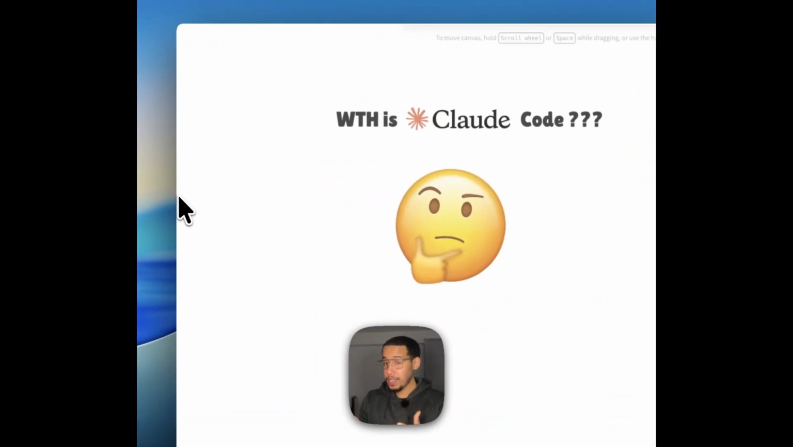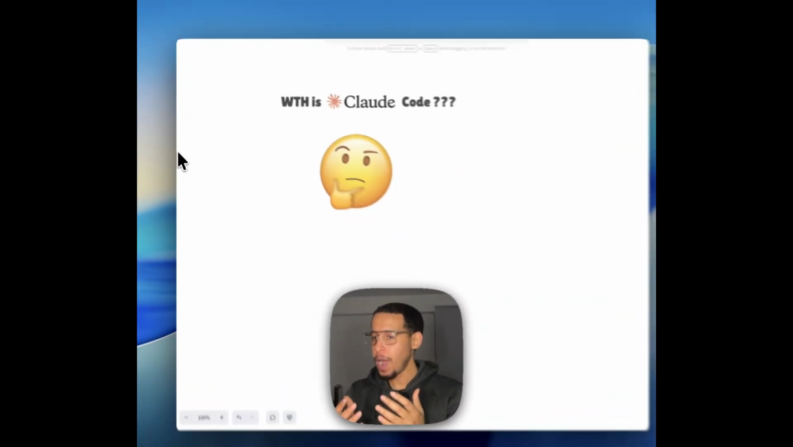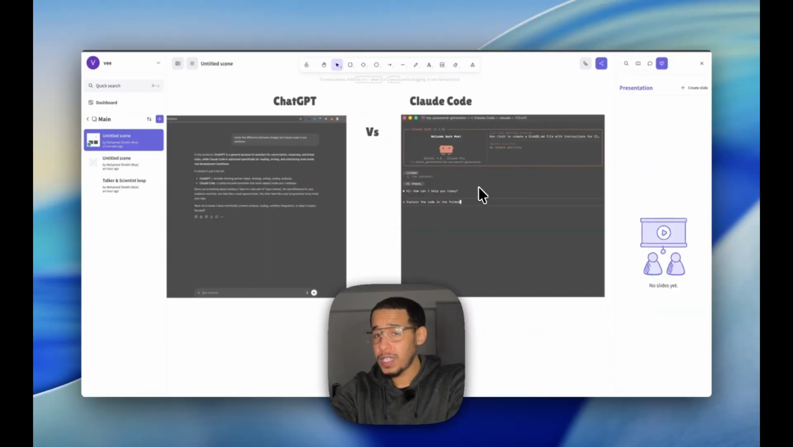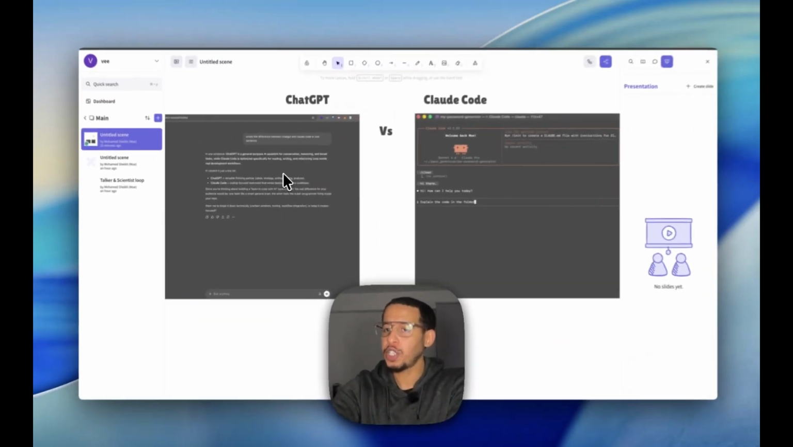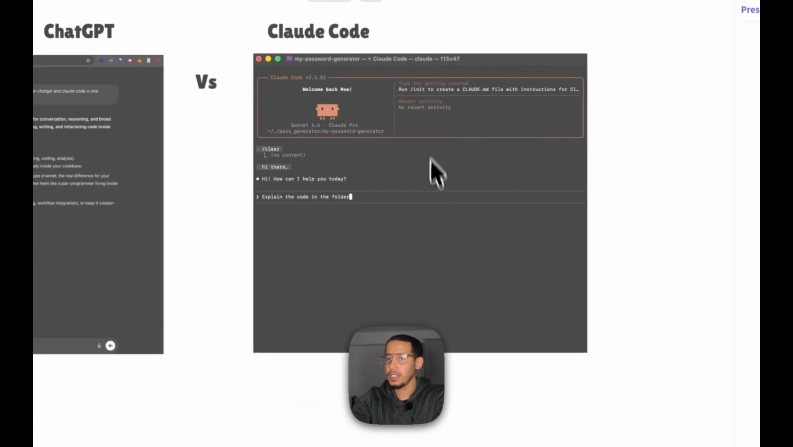So everybody nowadays is talking about Cloud Code, but what actually is it though? Cloud Code is exactly like ChatGPT, but instead of chatting in the browser, you can actually chat with it or talk to it inside your terminal.